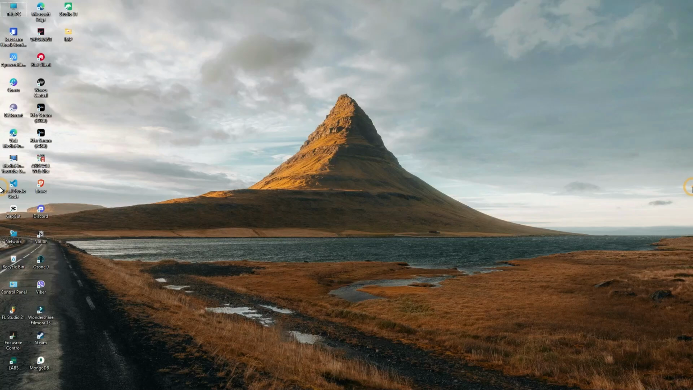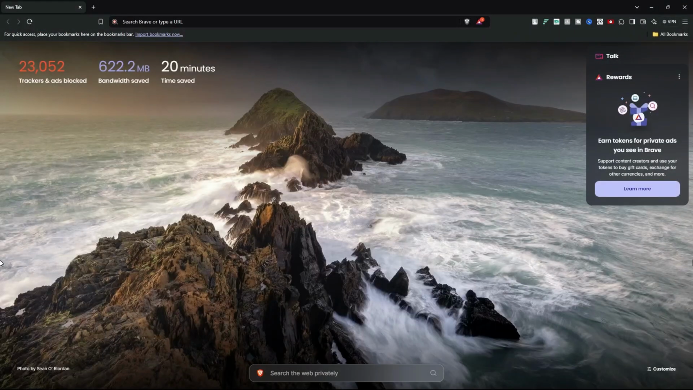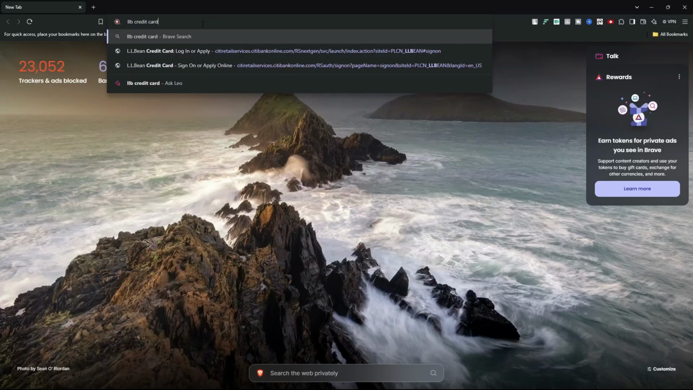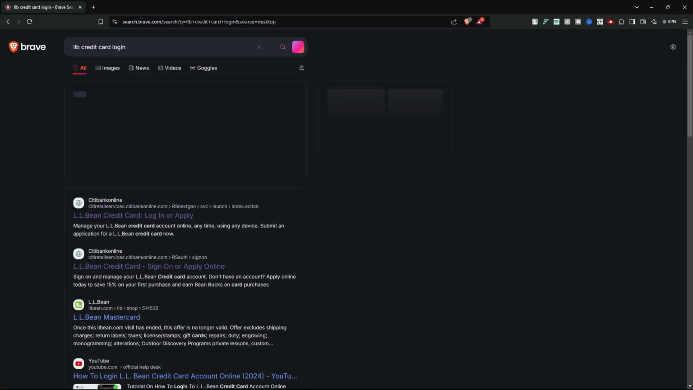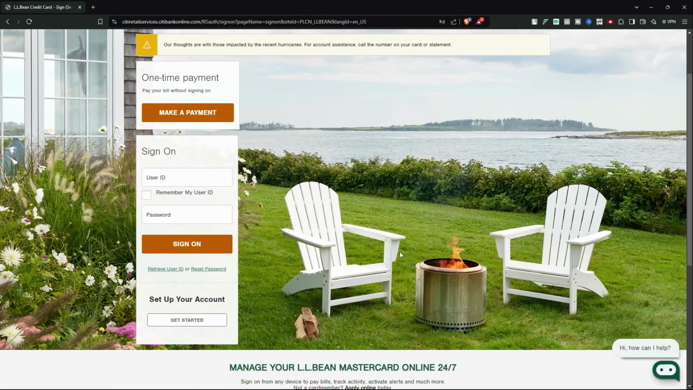First, open any web browser on your PC and in the URL bar, type L.L.Bean credit card login and search. Click on the first result which says L.L.Bean credit card login or apply. This will take you directly to the login page.